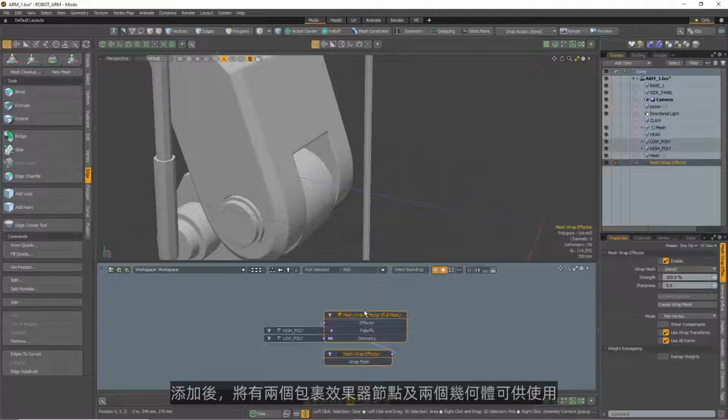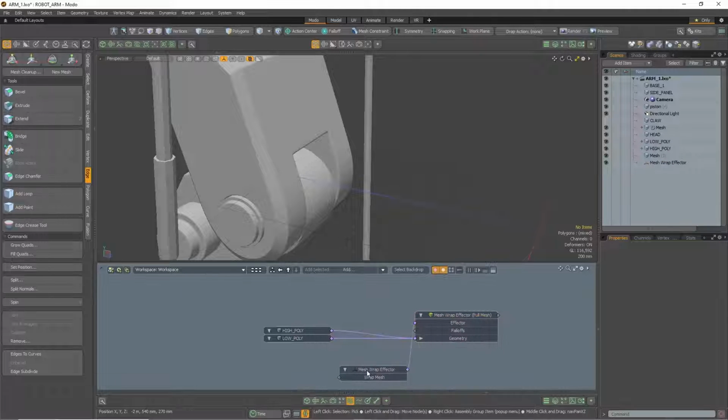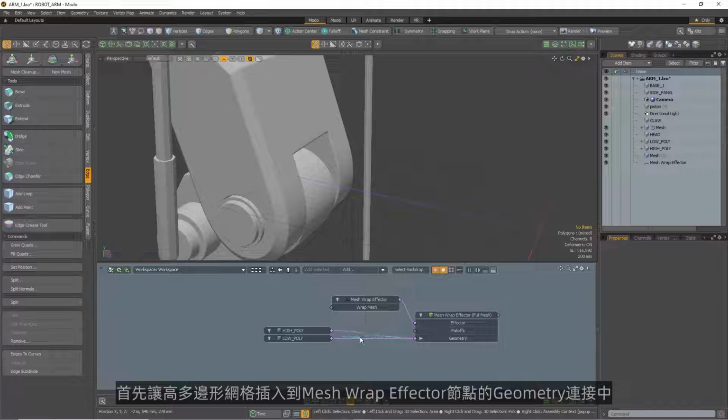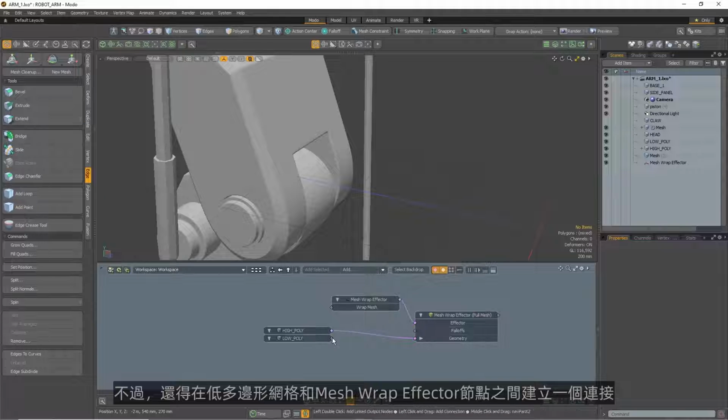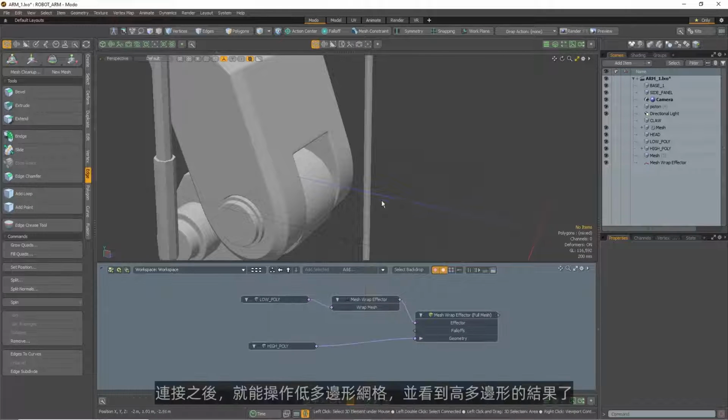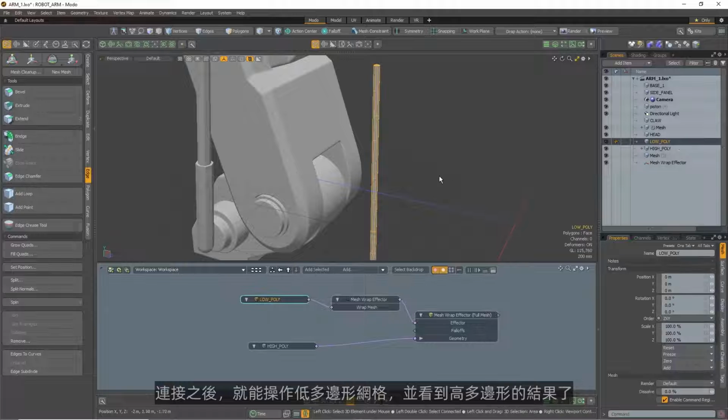Once added, you will have two Wrap Effector nodes and both your geometry available to you. Leave the high poly mesh plugged into the geometry connection in the Mesh Wrap Effector full mesh node, but make a connection between your low poly mesh and the Mesh Wrap Effector node. Once connected, you can manipulate your low poly mesh and see the results on the high poly.